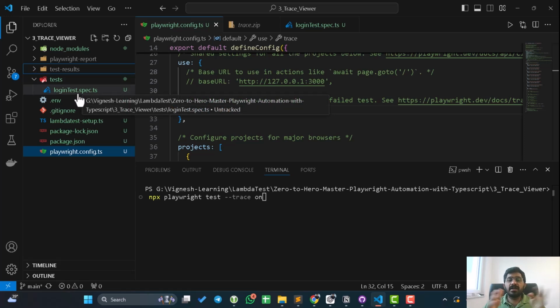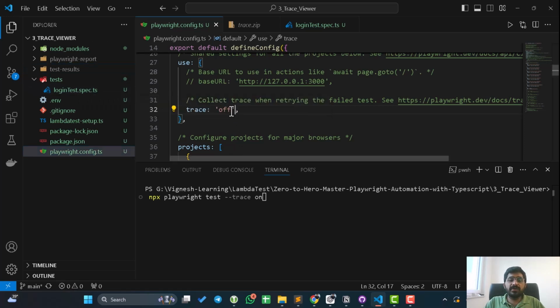Imagine I have 100 test spec files. I don't want the traces for all those 99, but I want the trace to be enabled only for one file so that I can debug the test and make sure I'm fixing the test properly. So instead of just getting the traces for one file, I don't need to go and change the value of traces to be on in the playwright config.ts, which will reflect in all the files.